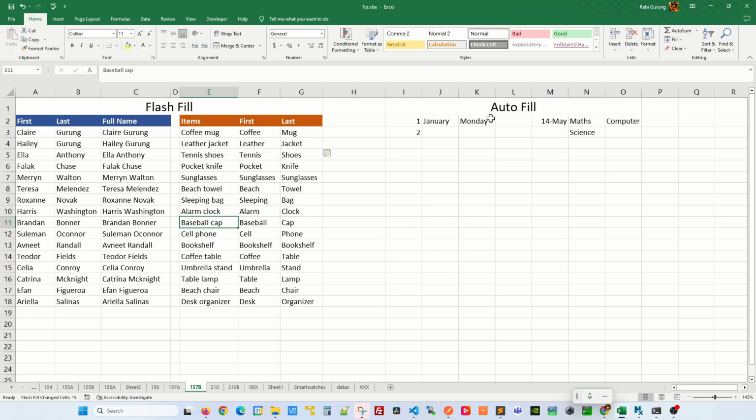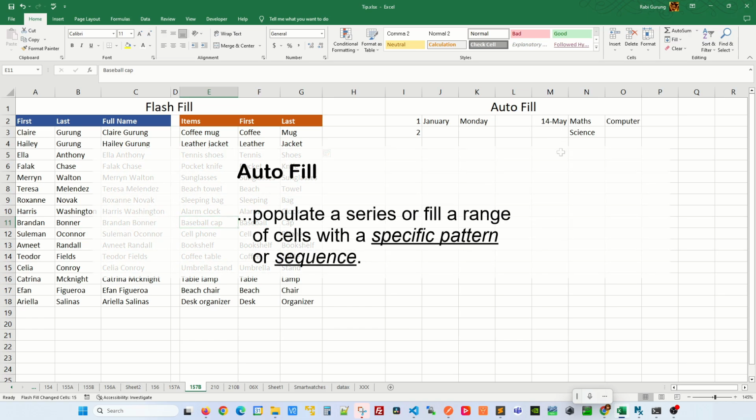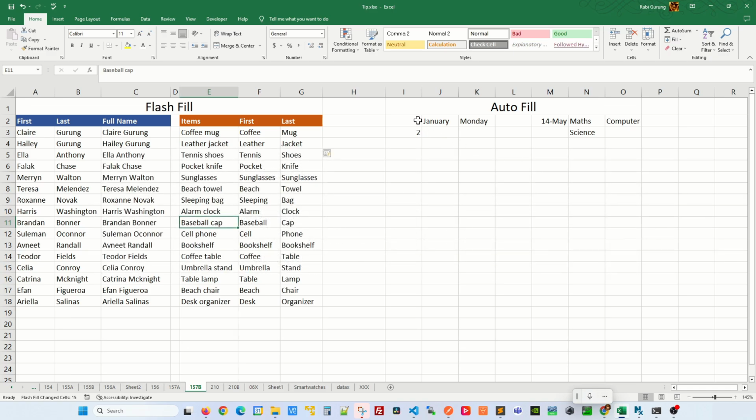On the flip side, AutoFill populates a series or fills up a range of cells based on a specific pattern or sequence. Let me explain. You have 1 and 2, the next number is obviously 3. So if you select the two numbers like this on this handle, left click and you drag, it naturally adds the number together and gives you a sequence of numbers.